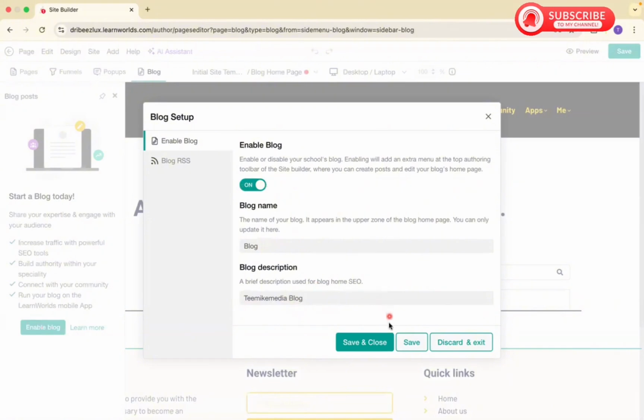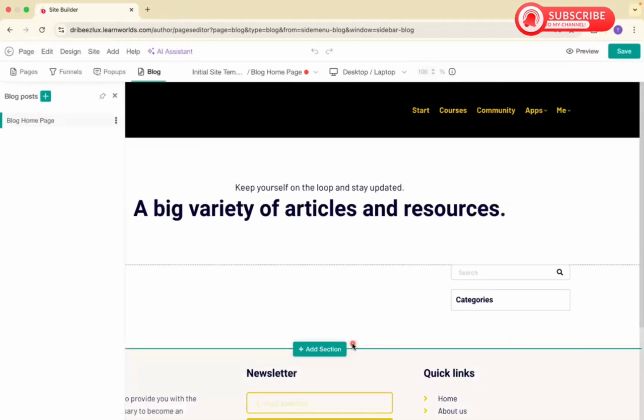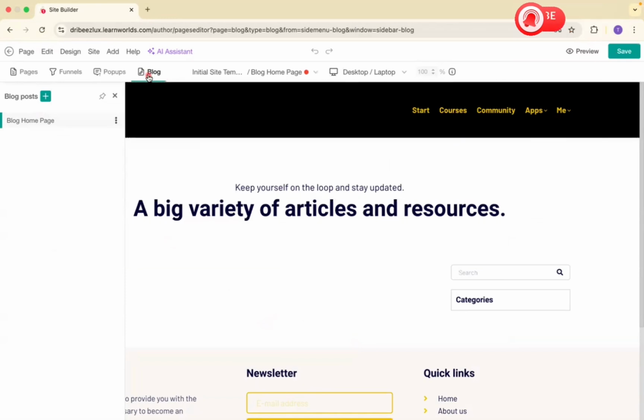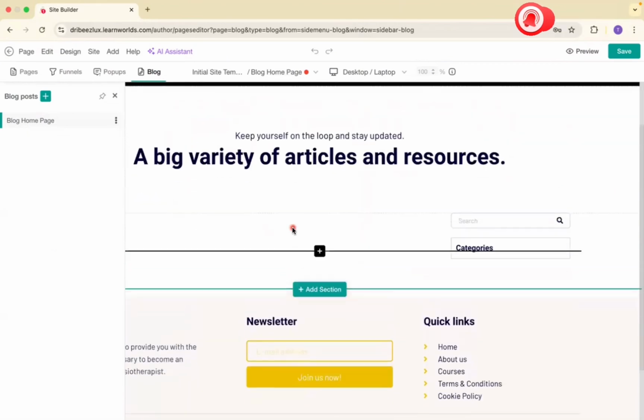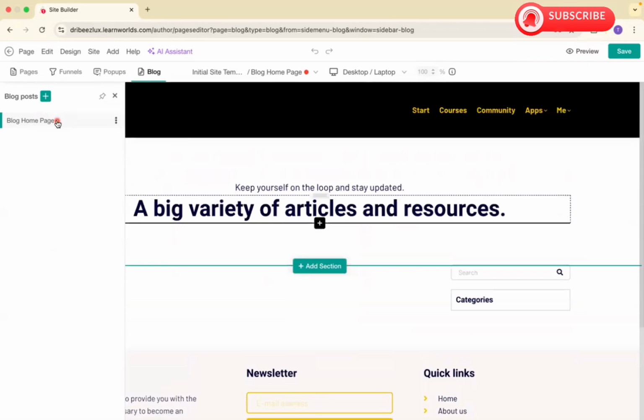Now the next thing to do is to click on save and close. Click on save and close. That is done already, so we've enabled the blog in Learnworlds. As you can see, we have no blog content on this page. Now what we need to do next is to start creating content, publishing articles to the blog.